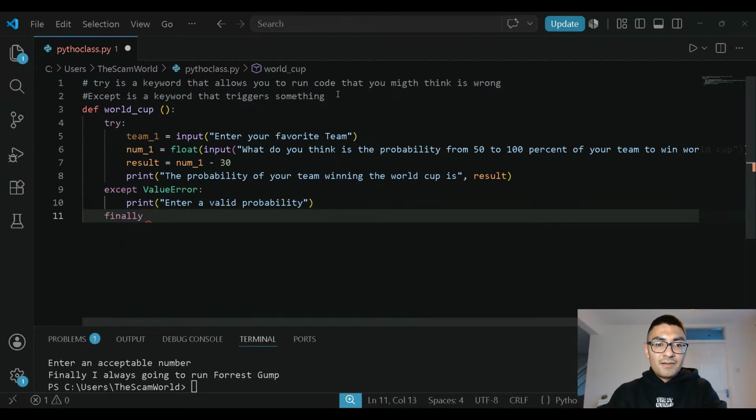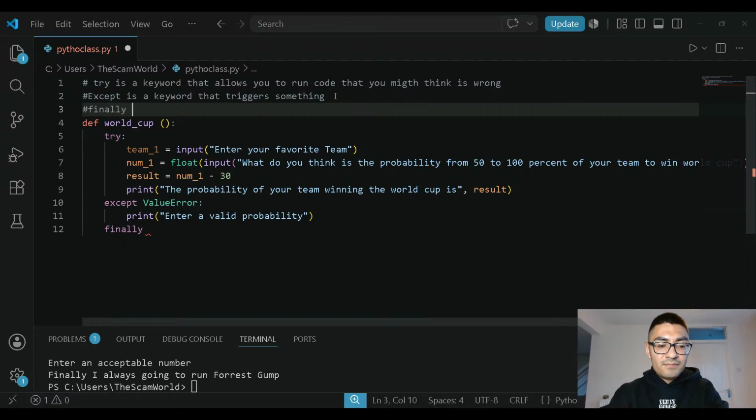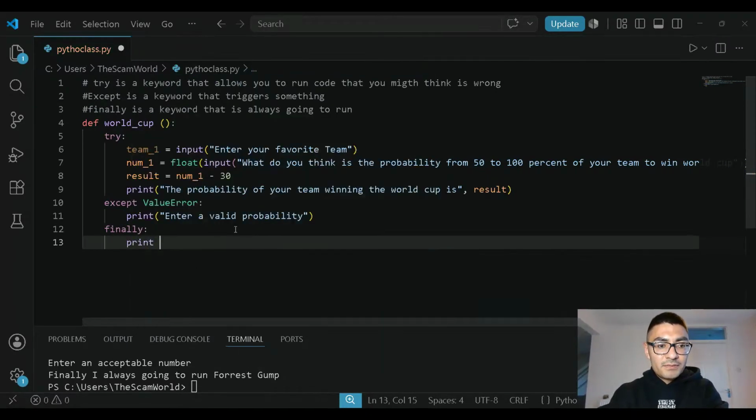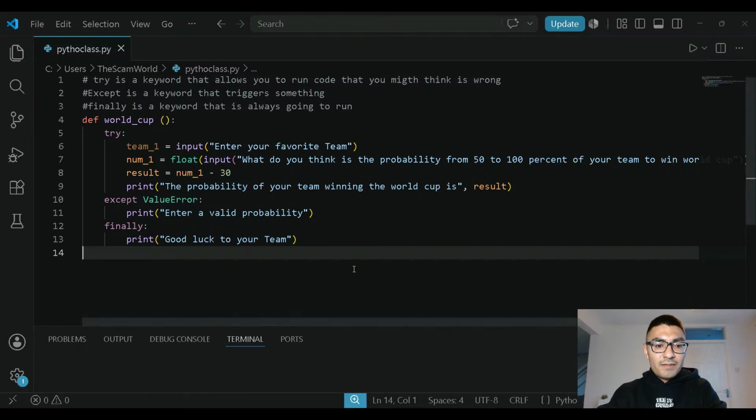And then I want to show the finally. Remember, I'm going to do a comment right here. Finally is a keyword that is always going to run. And then finally, colon, print, parenthesis, good luck to your team. Finally, always do like that. And then what we can do, we can run it.